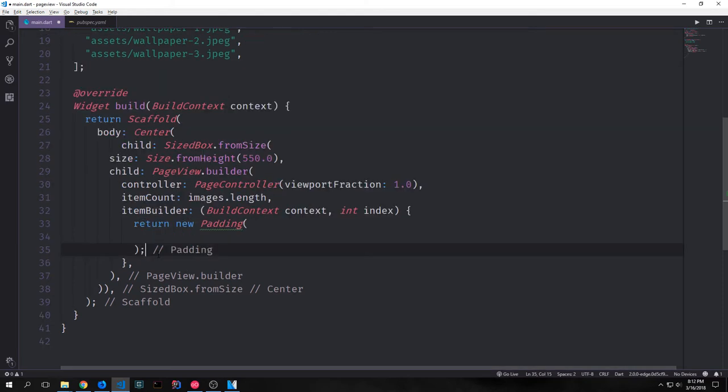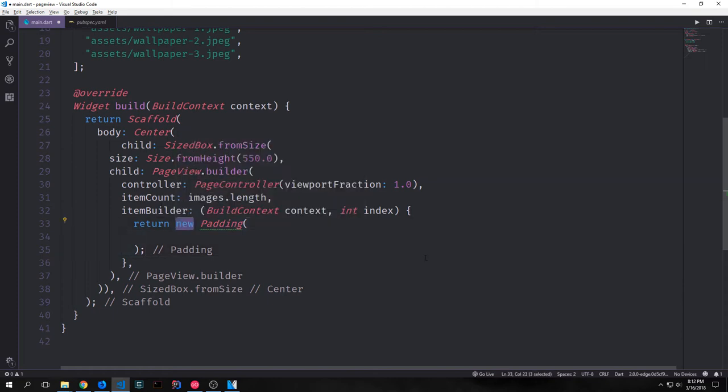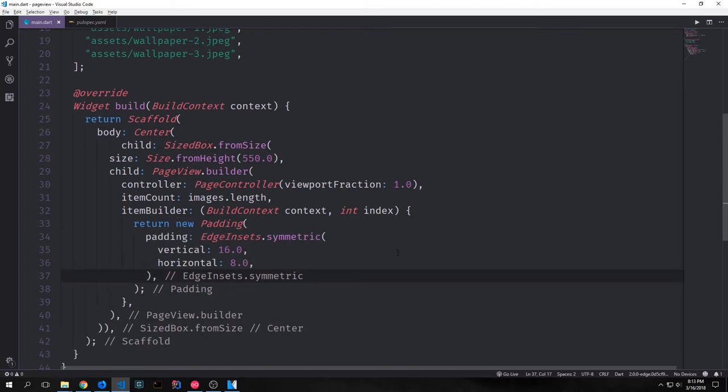Inside of our item builder, we're going to return a padding. And notice I have to put in the new keyword, but that's simply a bug that still exists in the preview Dart version. This should be removed at some point. For our padding object, we want to give it edge insets symmetric, and this will make the padding symmetric based on our vertical axis and our horizontal axis. So our vertical margin will be 16 pixels and our horizontal margin will be 8 pixels.